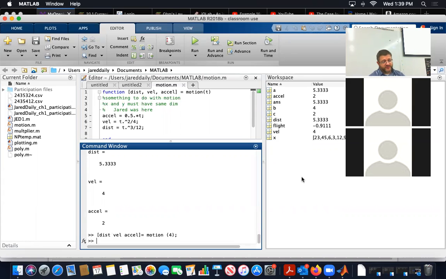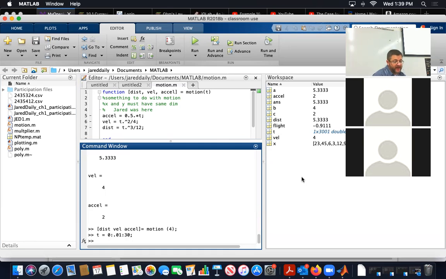So let's say we wanted to plot this distance, this velocity, and this acceleration. We could do that. We could set up a matrix of times that goes from 0 in steps of 0.01 to 30 seconds or something like that. So from 0 to 30. That's our time now. And then we can go ahead and do the motion over time.